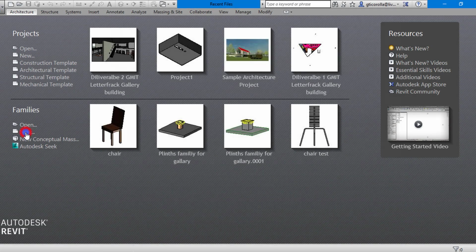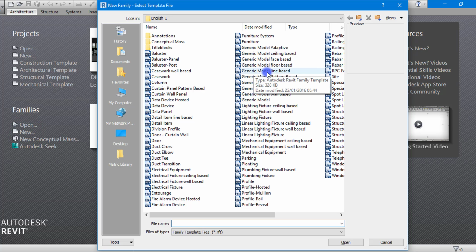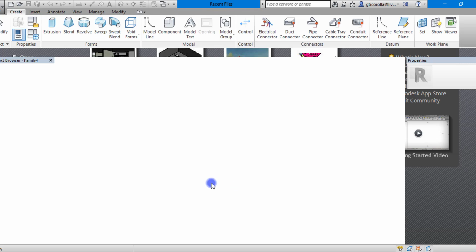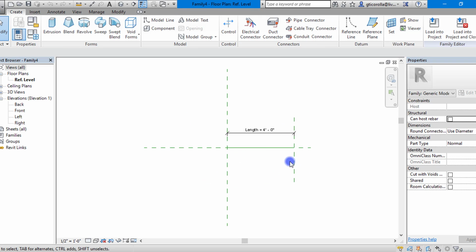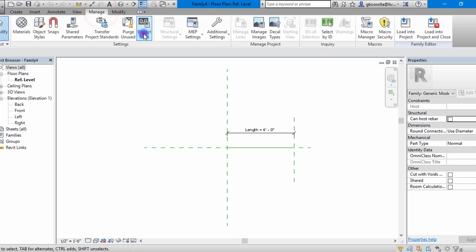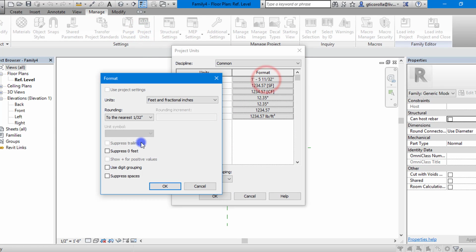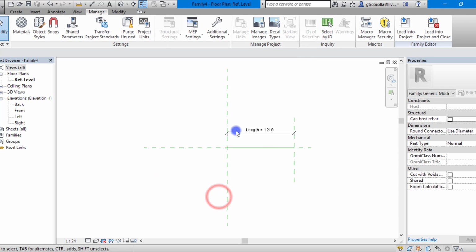Okay, so starting off, we're going to open a new template, a generic model line-based template. I'll press open. The first thing we notice is that we already have a parameter preloaded into the template. Mine's in inches, so we're just going to change that to millimeters.